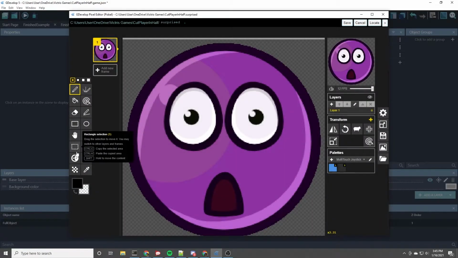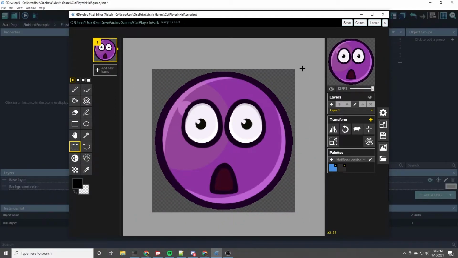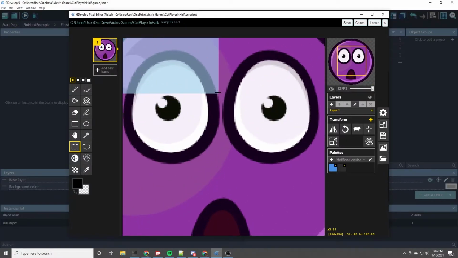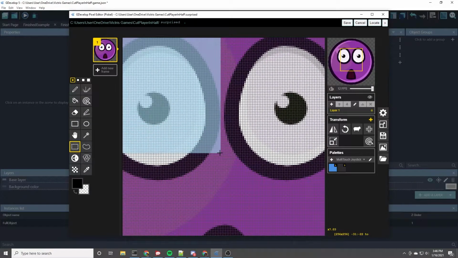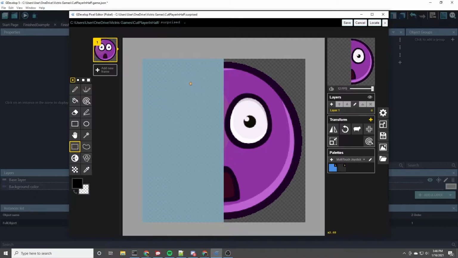So if you use this rectangular selection tool, I'll just zoom out. You could just start anywhere here, click and drag. I need to delete the left side. So I'm gonna delete the left side. And I wanna bring it right in the middle of his eyes. He basically has 2 pixels of solid purple, so I'm gonna delete half of those. And like this, I've selected half of the screen. I just hit delete and it deleted the left side of his face.